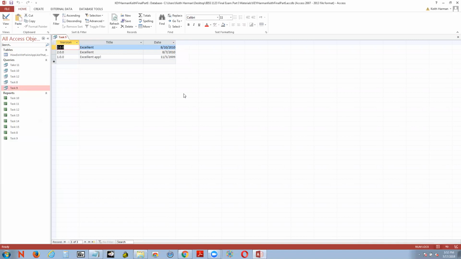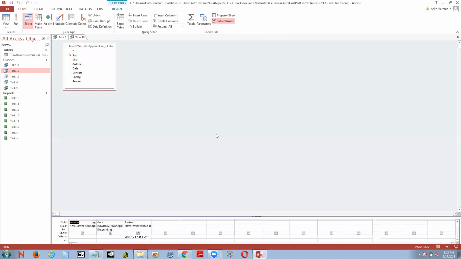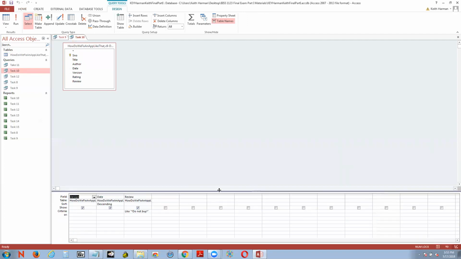So we have the title. Now on task 8, they talked about the newest version, and that's how we were going to generate. Pardon me, task 9, okay, and the title contained the word excellent. Now, again, that's what we were after in terms of a data set. Task 9 was just pretty much the same thing, but in this instance we used "do not buy." Same technique.